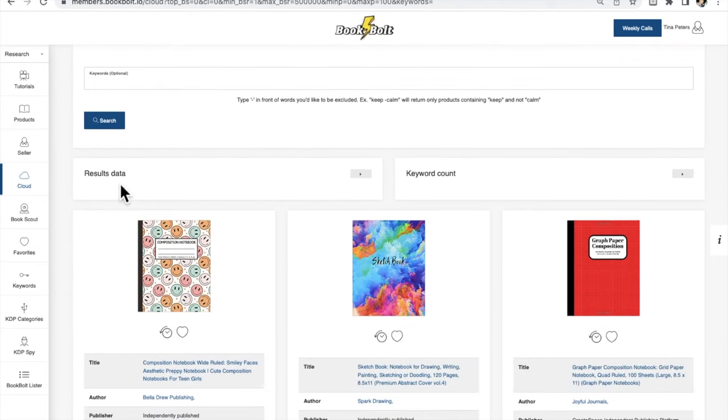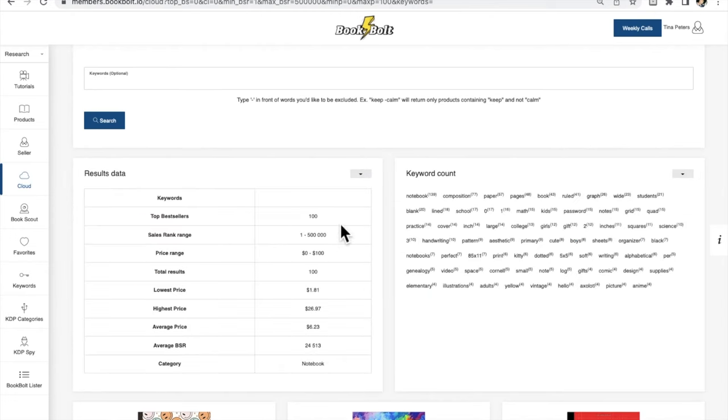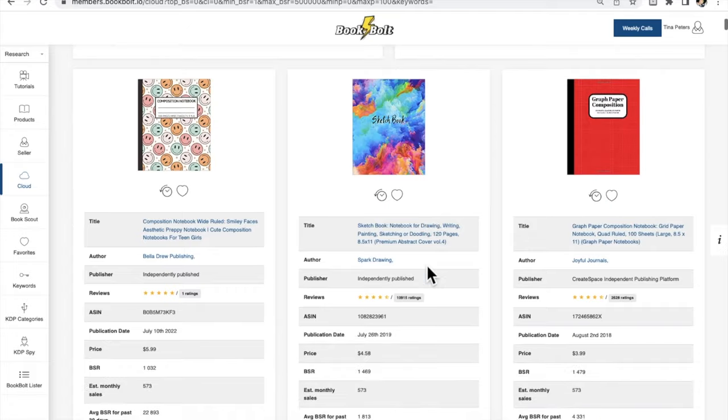All right, so we got the result data, keyword count. You can do the drop down box, and this tells you all of the keywords, the information, the data that you need to make sure that you are looking for the best books that are on Amazon. Keyword count again, you have how many times the keyword has been used for the bestseller. So that is what the drop down box is for. So we're just going to use this book right here. This is what we're going to focus on.